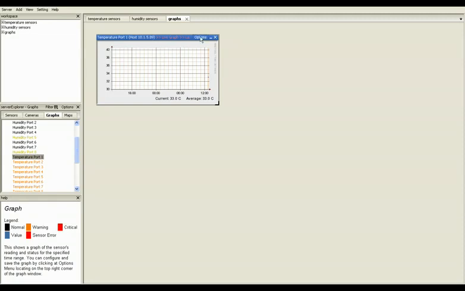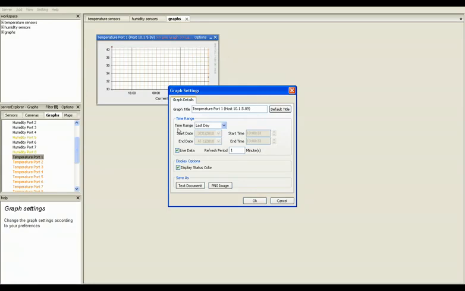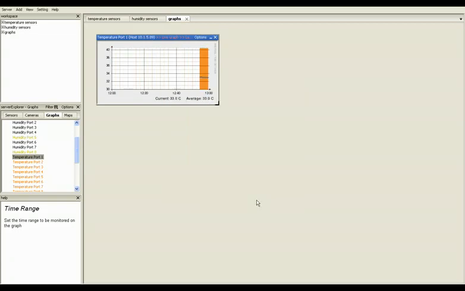But by clicking in the options tab, you can actually go to graph settings, and in here you can select the time range. So you can graph over the last day, last 2 days, last hour. You can really choose whichever you want. So let's go to last hour, and we have a refresh period of every 1 minute. We have live data selected, and that's pretty good for now, so we'll go ahead and we'll click OK.